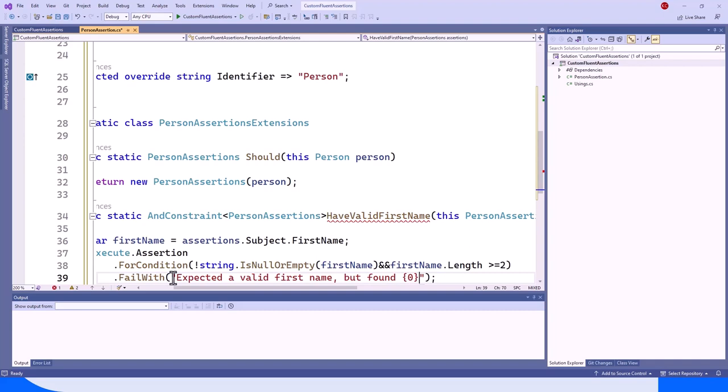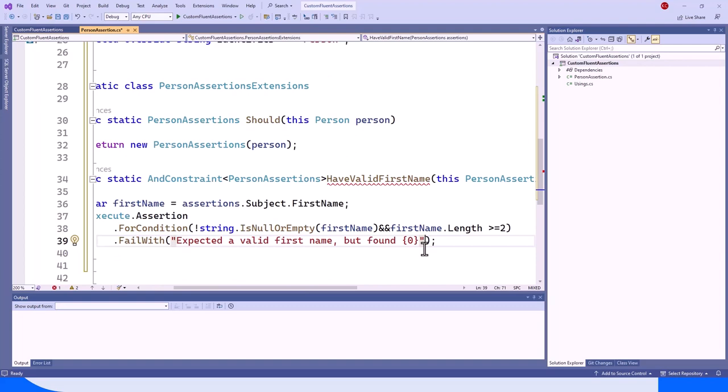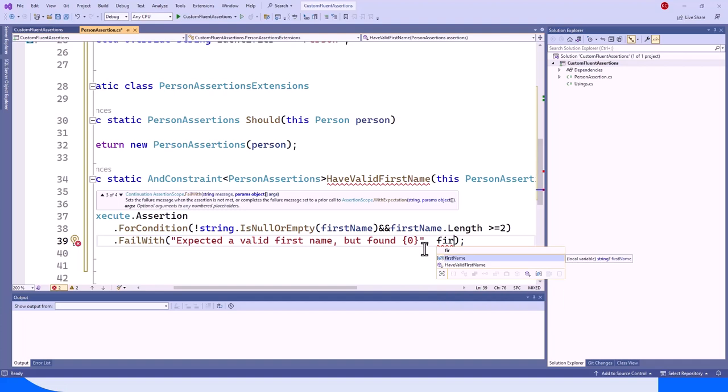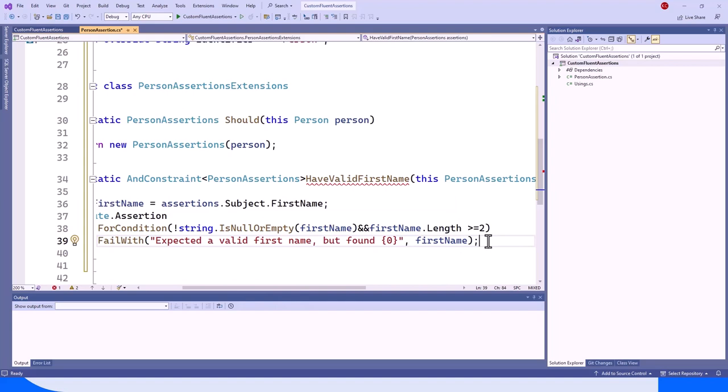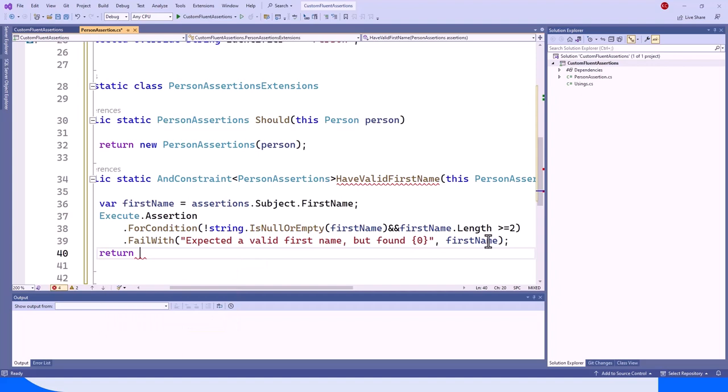This is when the test fails, when the condition is not met. This message arises, or a message pops up, first name. And finally, because it is expecting an AndConstraint type, one PersonAssertions, it has to return an AndConstraint. Return new AndConstraint<PersonAssertions>, passing the assertion which was passed to this method as parameter.